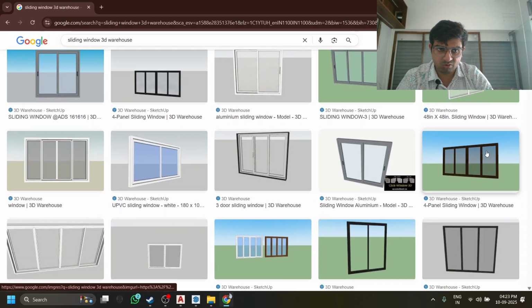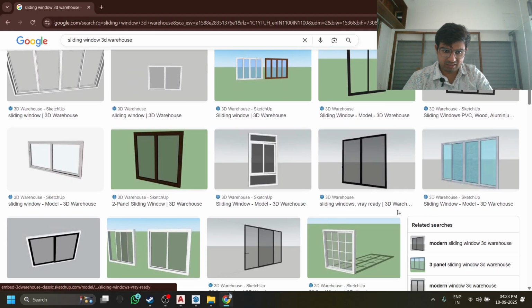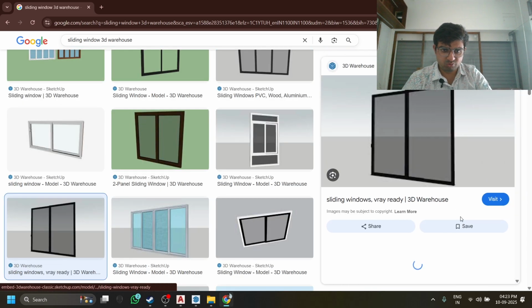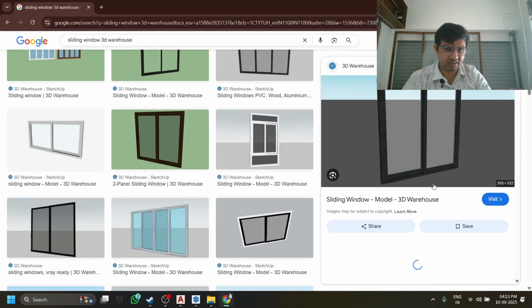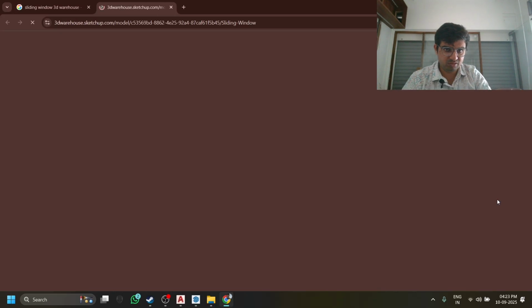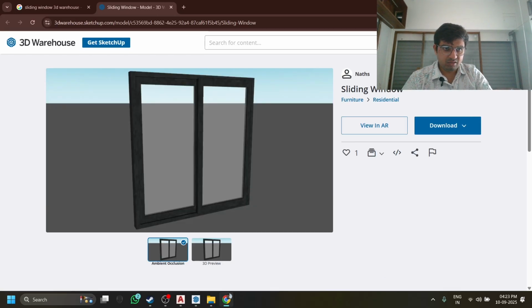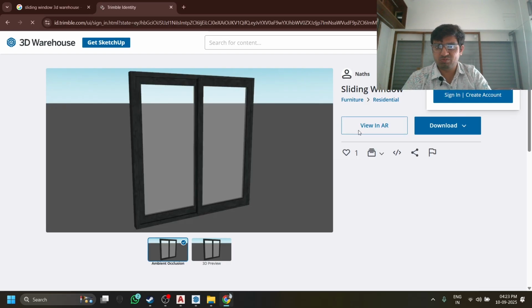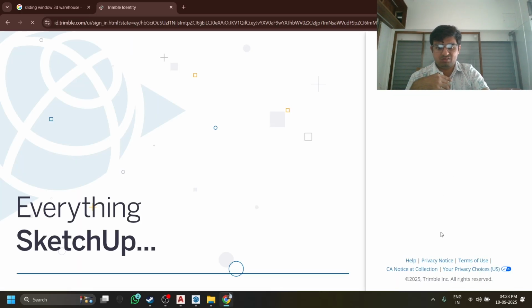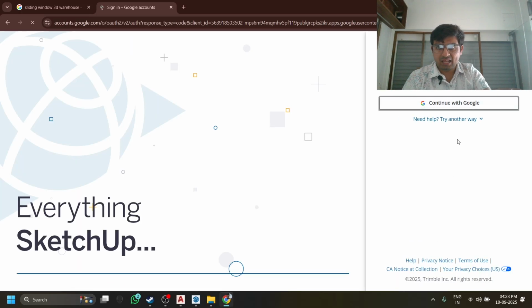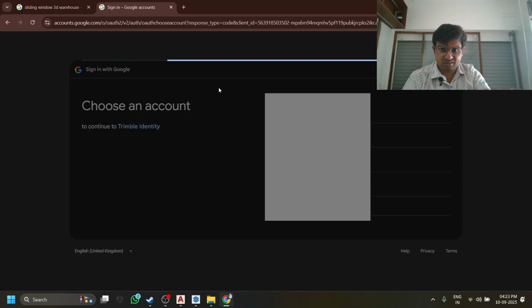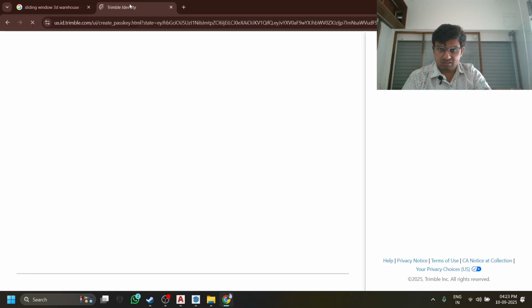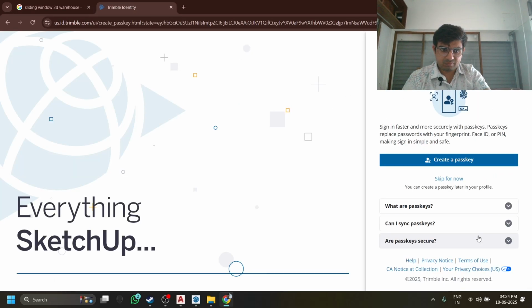So this is a window someone has already uploaded into the library. I just select this one to show you. Forget the specification right now. Just select this one. Tap into visit. First you need to sign in to your account to download this. If you don't have a Trimble account, just quickly sign up with Google. I already have the account, so I just select it from Google. So just complete the login procedure.